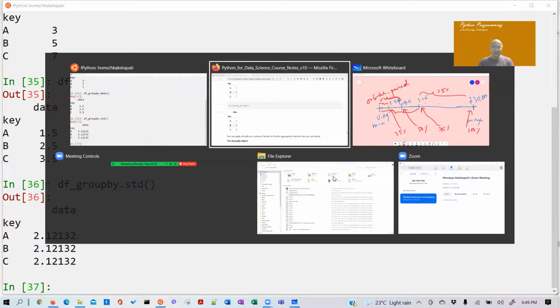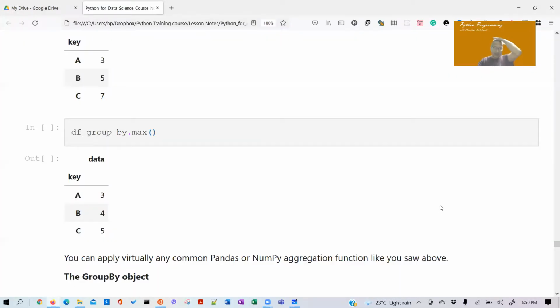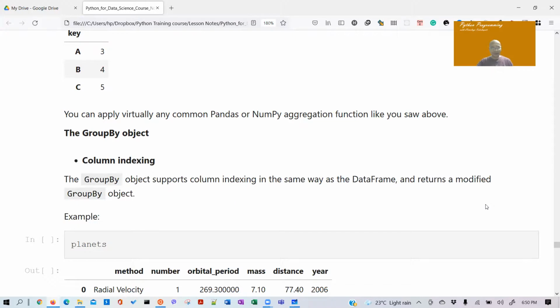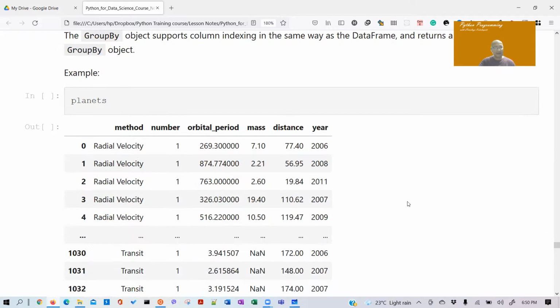It's about simplicity, right? So you can apply virtually any common pandas or NumPy aggregation function like you saw above. Okay, so let's talk a little bit about the group by object. The group by object supports column indexing in the same way as the data frame and returns a modified group by object, right?